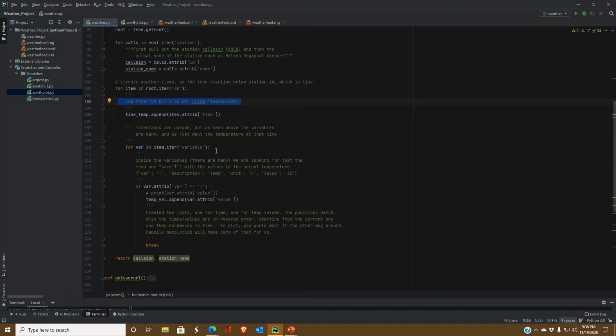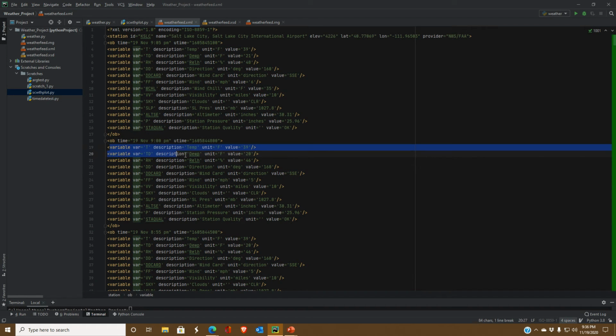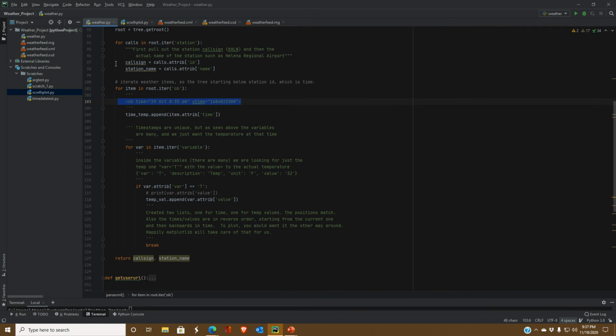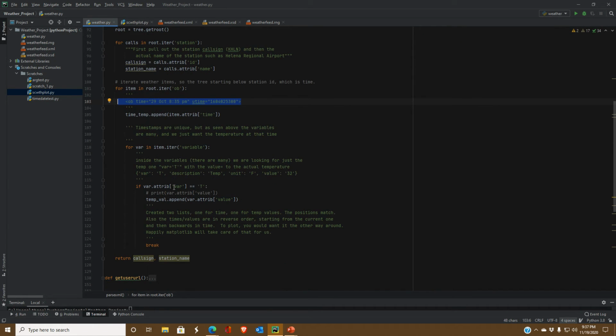So I need to walk the next part of the block, right? For each variable in there, I'm going to iterate down through it, and I'm looking for var equals t. So this right here is the one I'm pulling, this var equals t. And if you notice, we've got these different attributes that we can pull out of that. In particular, I'm looking at the attribute's value. So this piece right here is the actual temperature in Fahrenheit that I'm looking for. Then I have a different list, and I append that. So there's two lists, and then from this function I return the call sign and the station name.